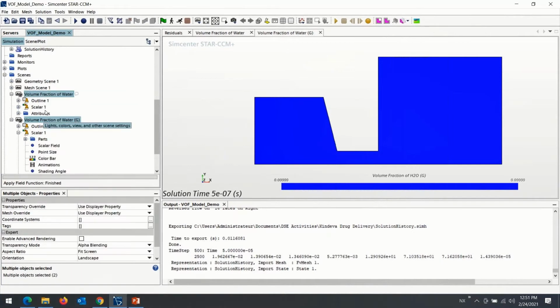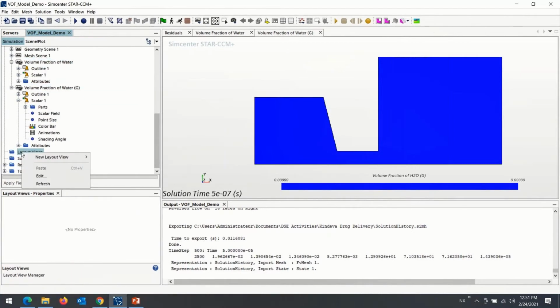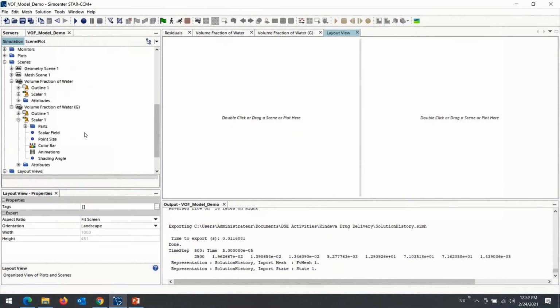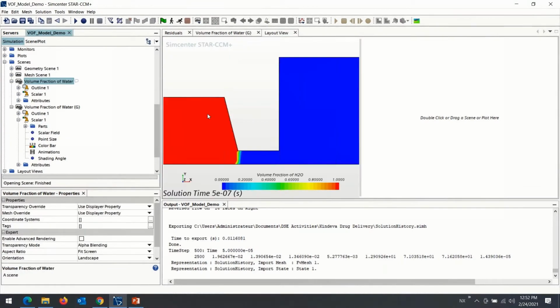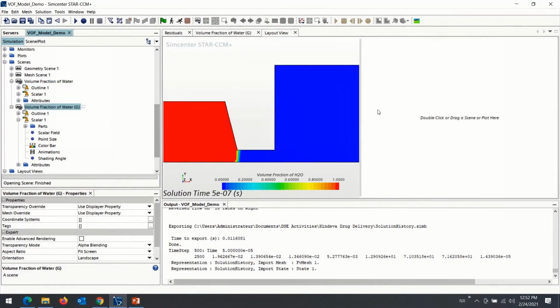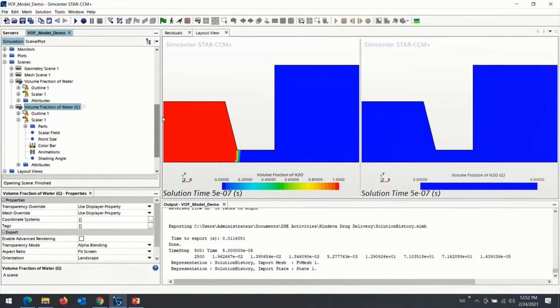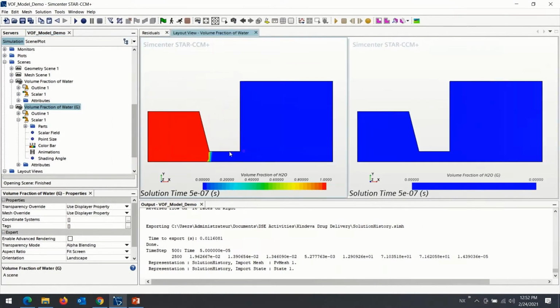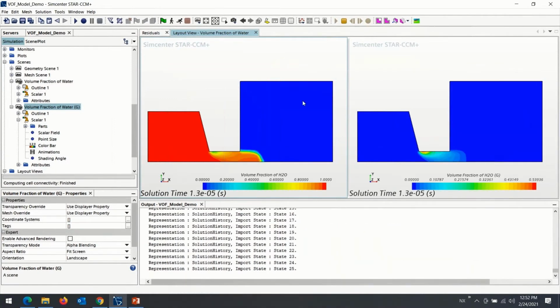And for that comparison, we can create a side-by-side view. And then we can drag and drop both our scenes in this view. We are now ready to replay our simulation. And you'll see that as I press the play button, as the water flows through the nozzle, cavitation occurs at the nozzle entrance as a result of the low pressure region that the sharp corner and the accelerating flow produce.